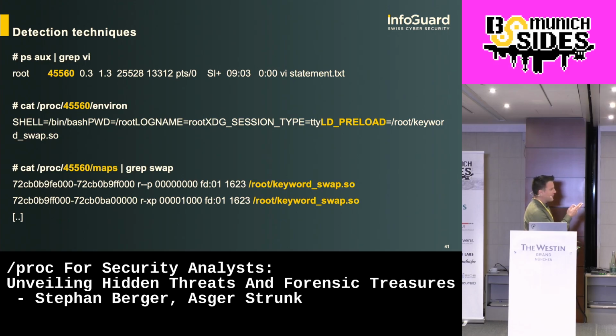Again, we see here a VI process. I open that VI statement file, and with the LD_PRELOAD file in the environment variable, we see that variable is set on the system. So again, if you are doing Linux live forensics, check out the /proc/PID/environ file. There you might see that a userland rootkit is hooking your system calls.